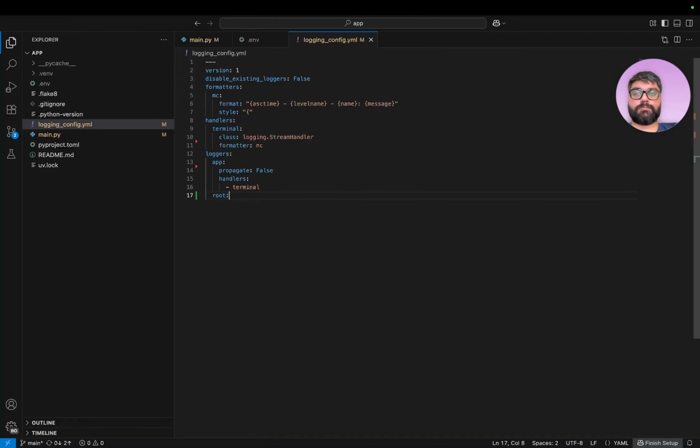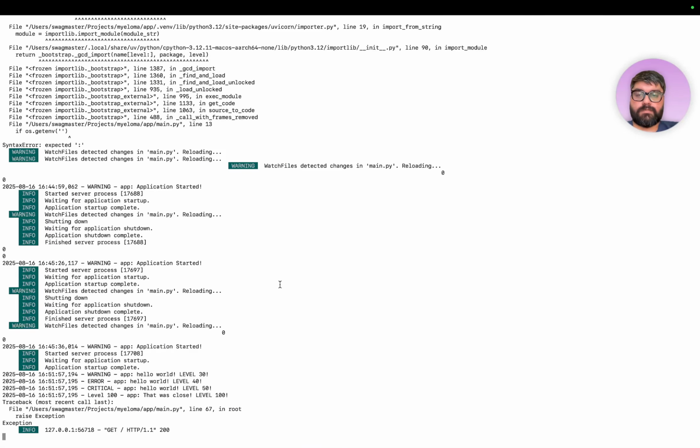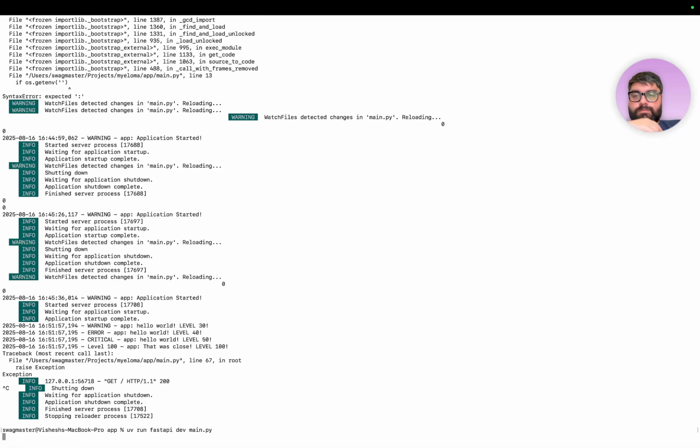Root colon, well, propagate doesn't need to be set. We can say level colon 0, right? So I'm not sure if this will work. Actually, I'm just gonna go not set. Just gonna say that, and then let's see if all of our logs work. Let's do that.